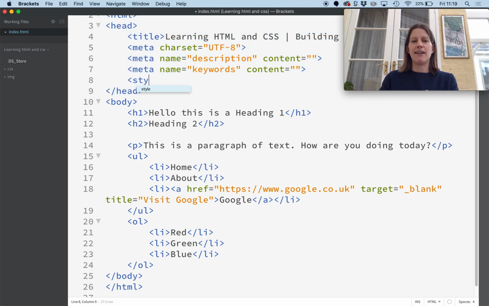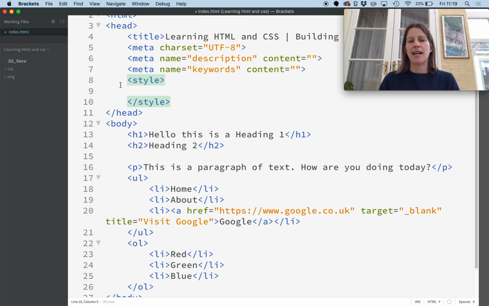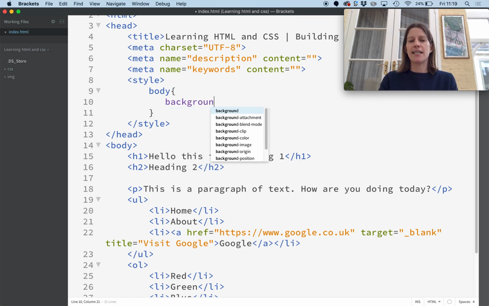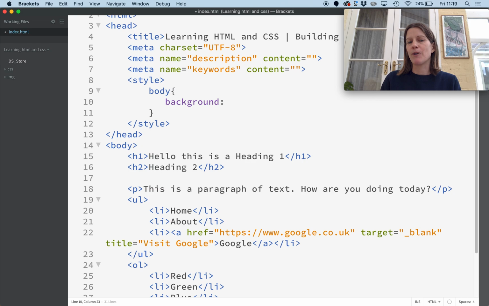So inside here, I'm going to write a style tag, so it looks like that. Then I'm going to say what it is I want to talk to. So I want to talk to the body, which if you remember is the whole page that's currently white. You write what you're talking to, an open curly bracket, a closed curly bracket, and then inside you write whatever it is you want to do. So here I've written background, a colon, and then whatever colour or whatever I want to do.